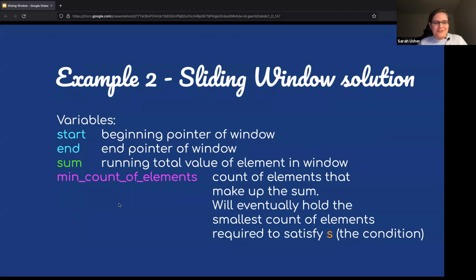It is not good. So what we want to do is change our perception of the problem and think about how this window idea can help us to not have to double loop and check absolutely every single element.